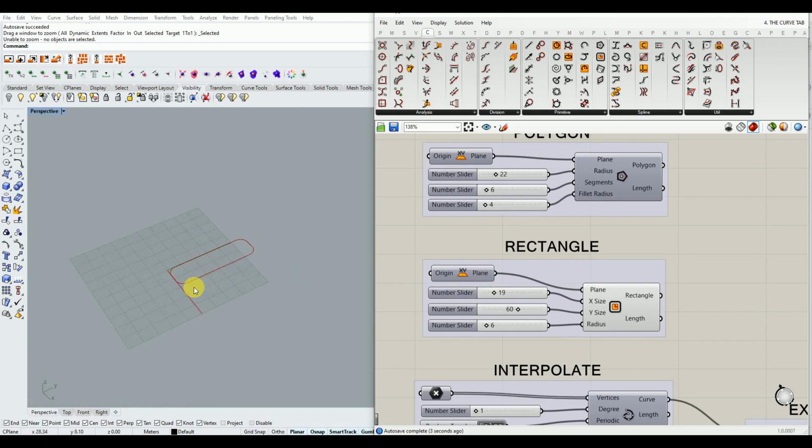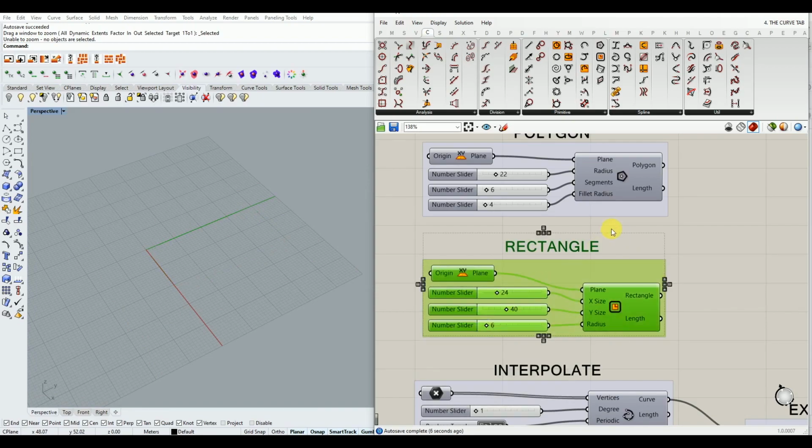X size is the size in the X-axis direction. You have the Y size, which is the size in the Y-axis direction, the green direction. And you have the radius, which controls these particular corners. You can change them like this, or keep it sharp if you keep it at 0. So I'll turn this off.